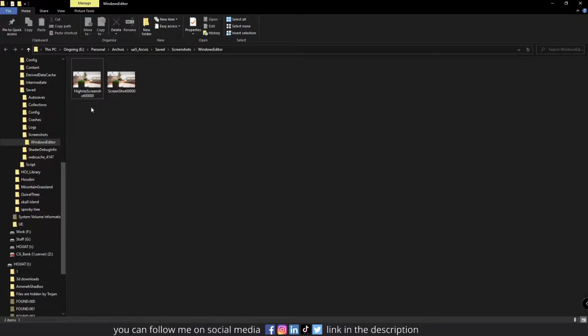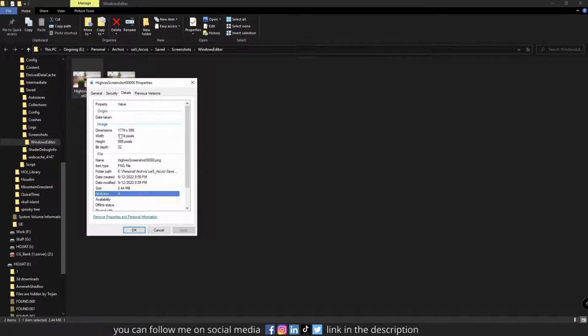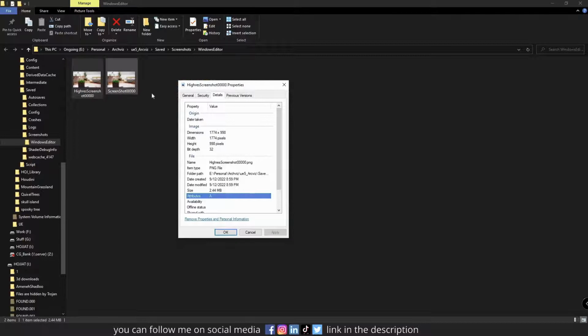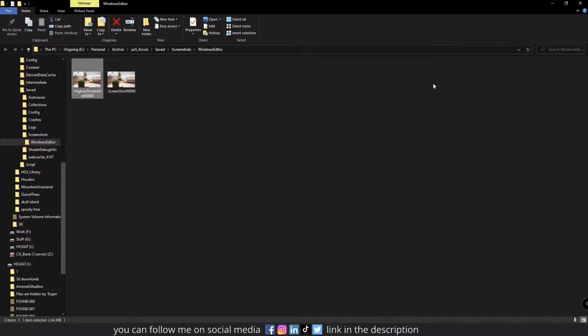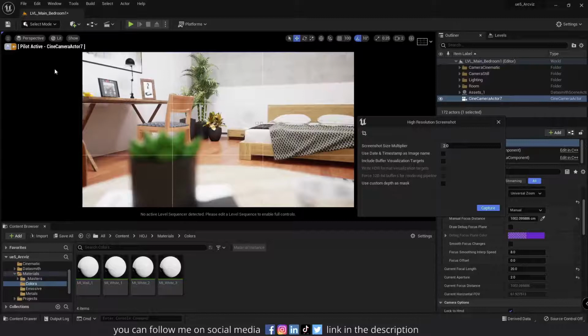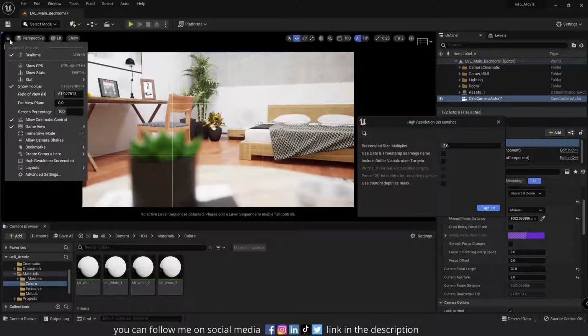And as you can see, the name is also different. Its name is high res screenshot, and if I go to the properties, it is twice the size of the previous screenshot. And also we have one other option, and it is to increase the screen percentage, and let's say to 200. If we increase the screen percentage, it is rendering everything in the viewport twice the size that it is, and then compressing it back to the actual size.